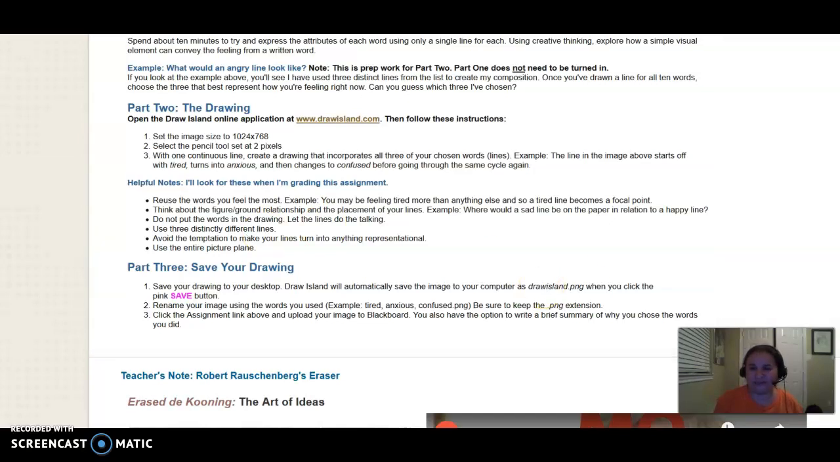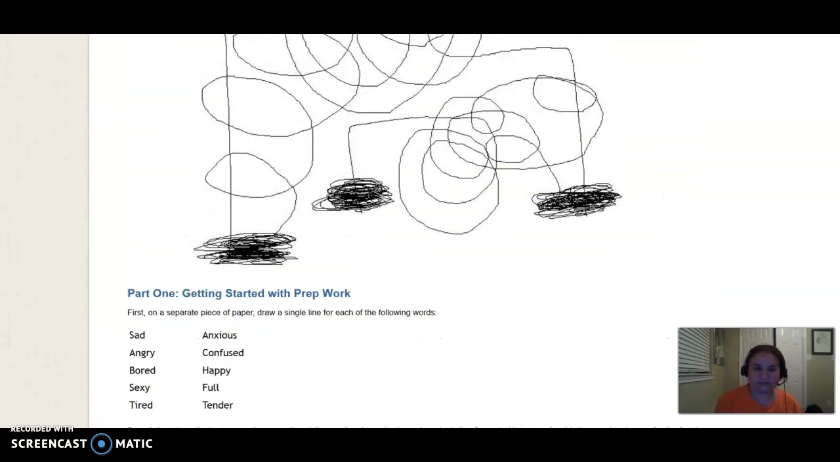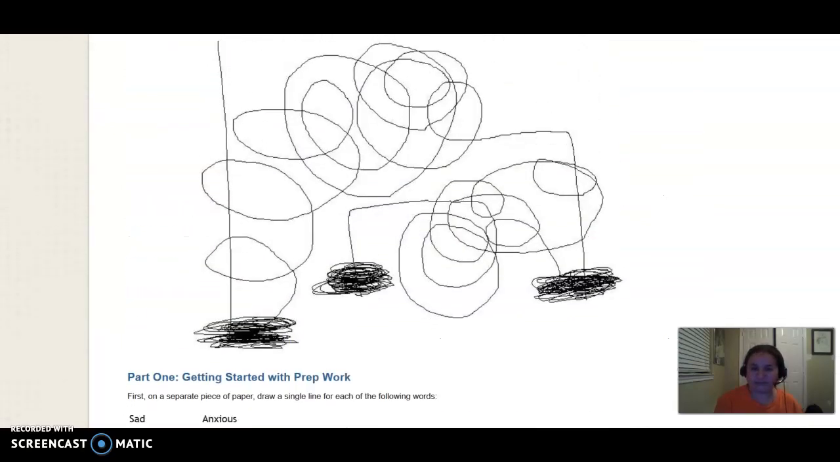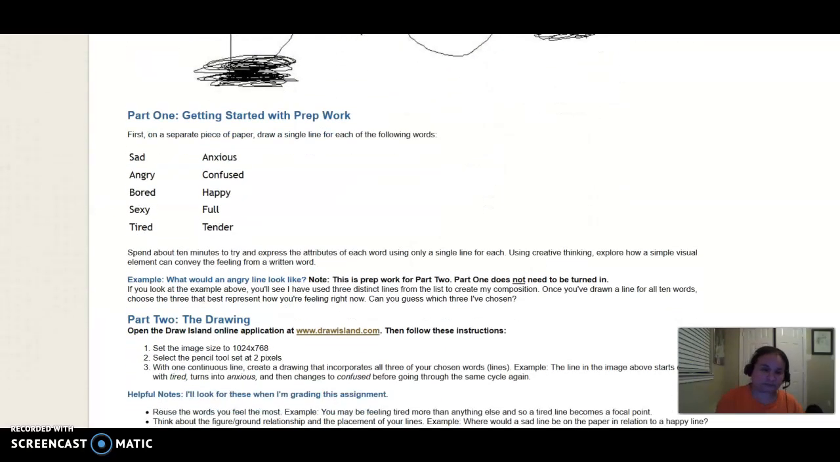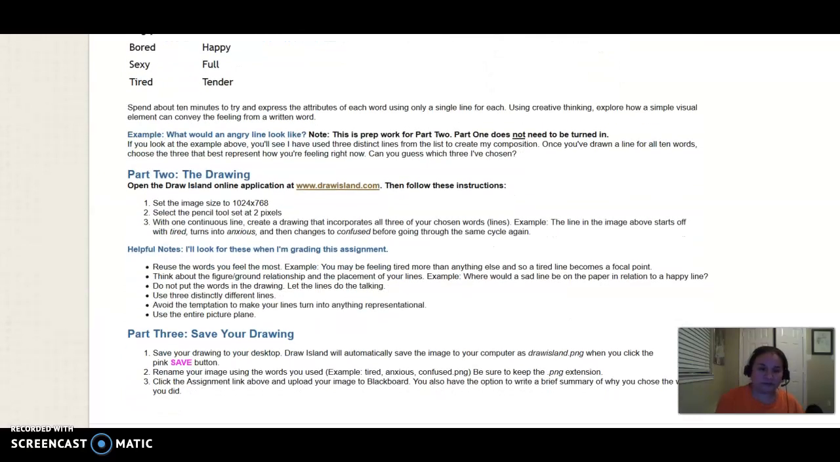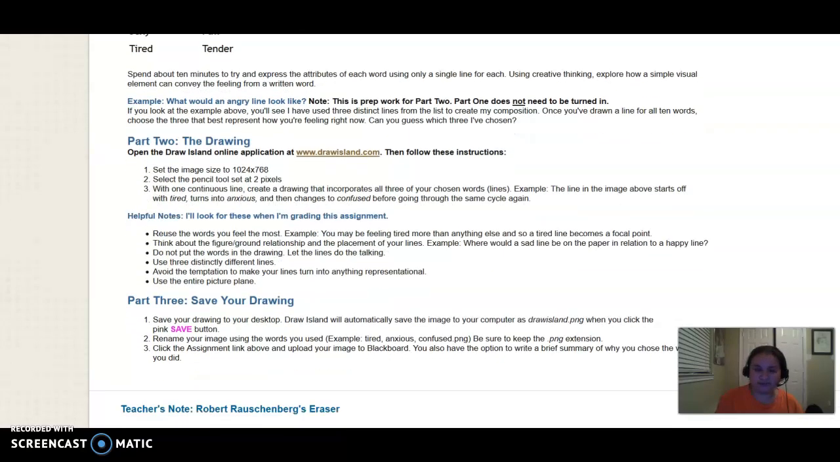And so if you go back to the example on the very top, if I can scroll back up, right? This is an example here of a non-representational self-portrait, right? And so just looking at that, you would guess what the feeling behind that is, right? And so again, stay away from trying to draw the face. You're just doing lines, non-representational.